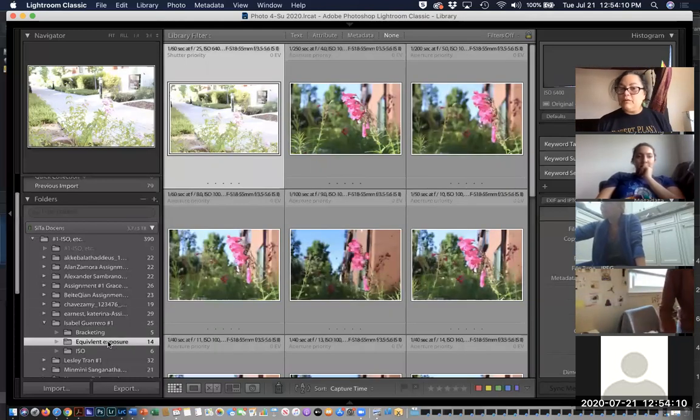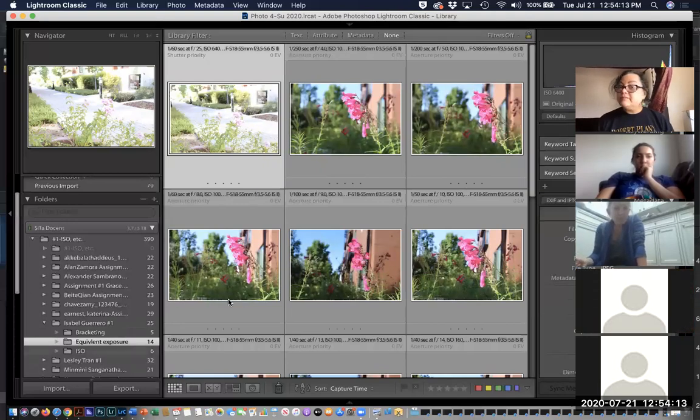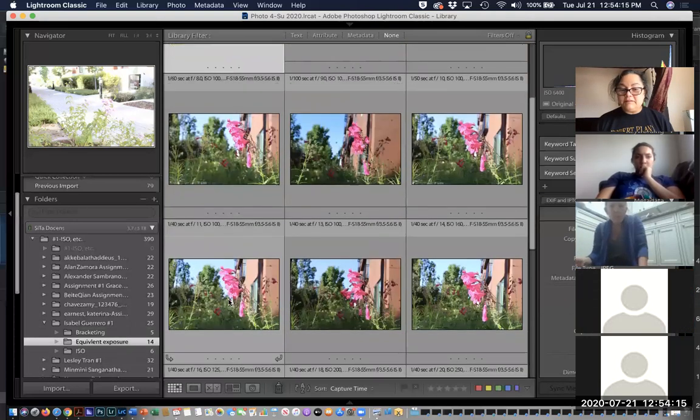Okay, equivalent exposures. Anything to say, Isabel, about these?